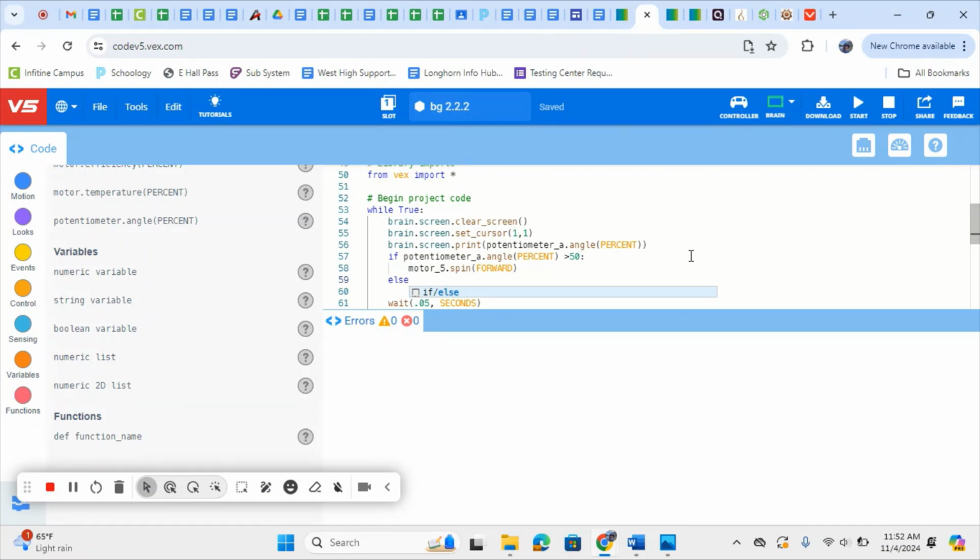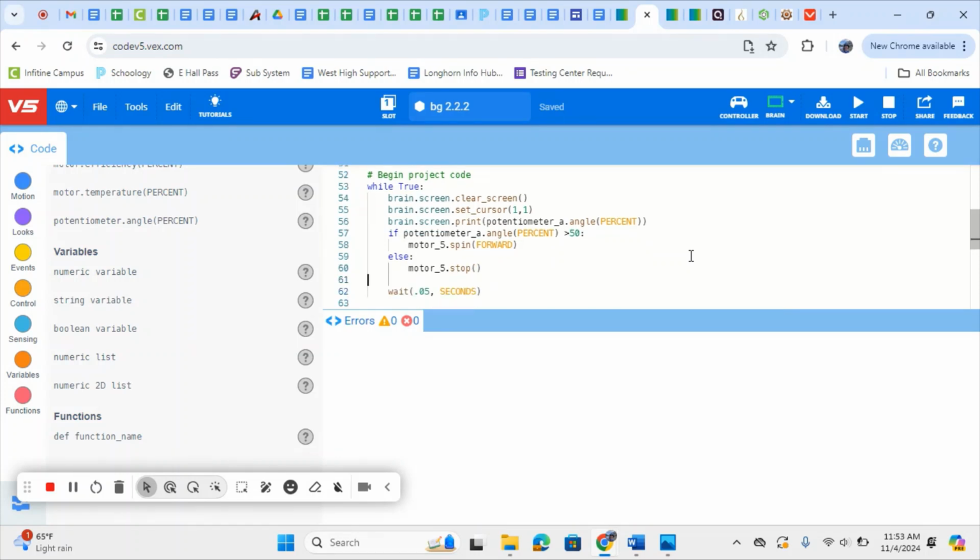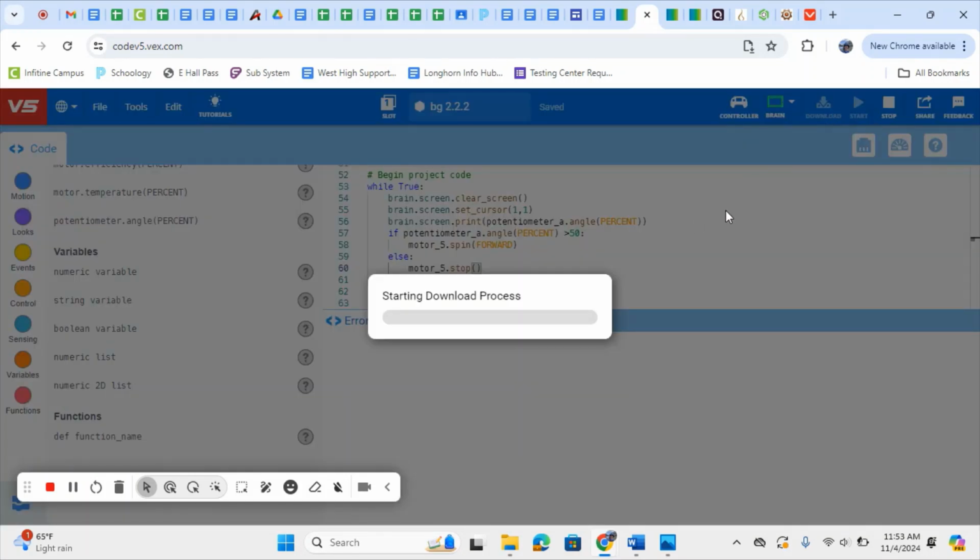Else, and then I need a semicolon at the end of that statement as well. I hit enter. It's going to be indented some just like motor 5 was, and I'm going to do motor 5 again, and I'm going to tell it to stop. And again, you need open and close parentheses here. So now I can move my wait statement up, or we can keep it down, and it's not going to affect the overall. And then we want to download that to our brain.